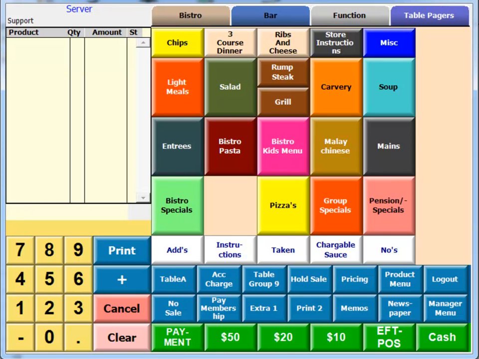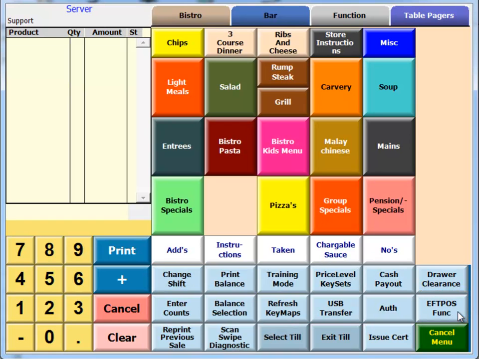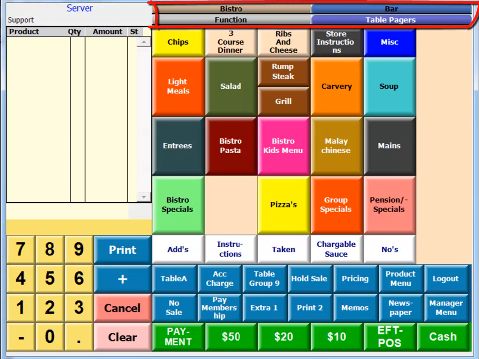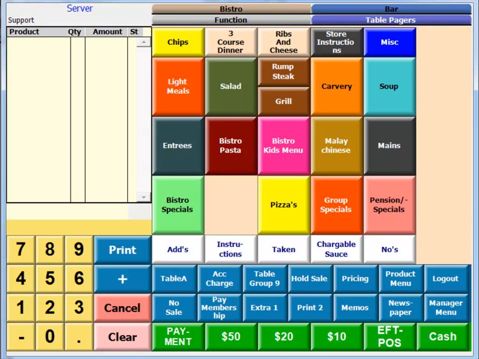Here I'm showing the till again, and what I need to do is refresh the key maps that are on the screen. At the till, the way I do this is under the Manager menu, there is a Refresh Keymaps. You can see now at the till, I have two lines of tabs. Bistro and Bar on the top line and Function and Table Pages on the second line. Obviously, this till layout isn't designed to have multiple tab lines. There are other till layouts that can be selected that allow a lot more room for the tab lines to be displayed. Let's go back to the back office.